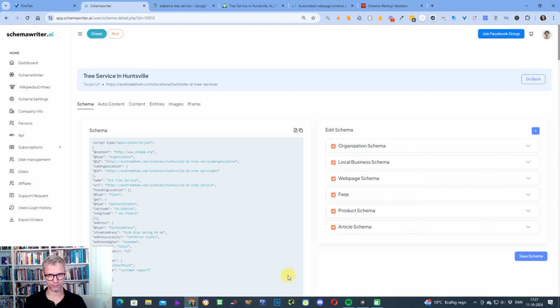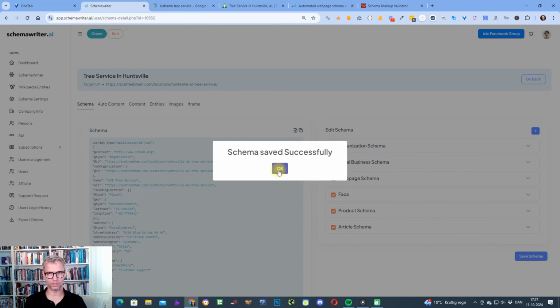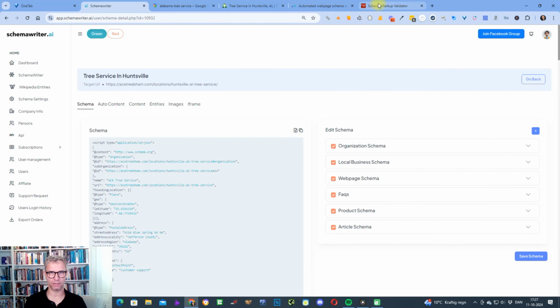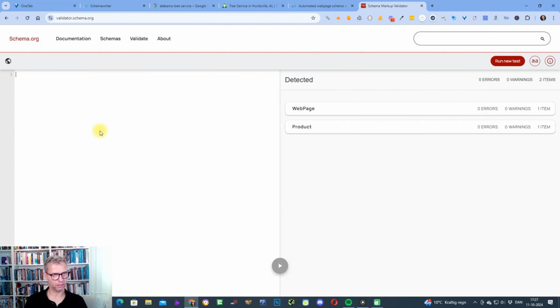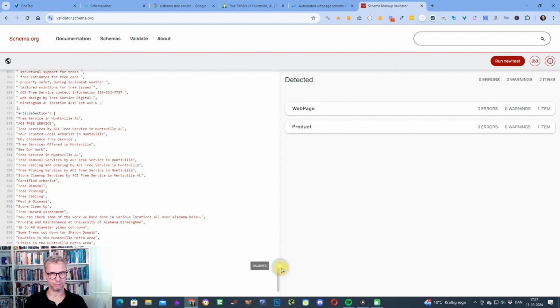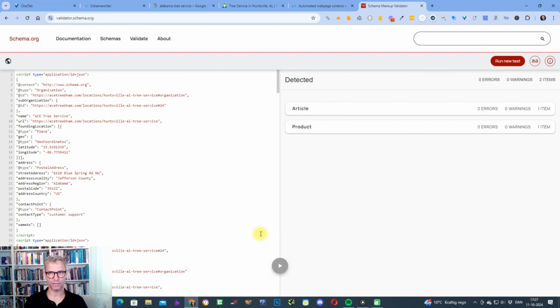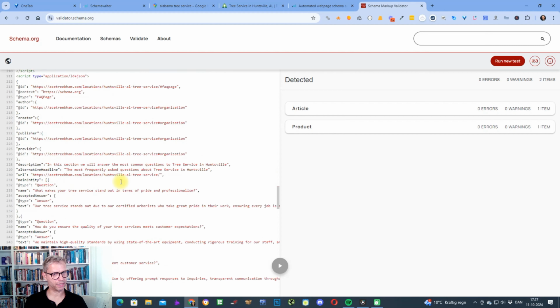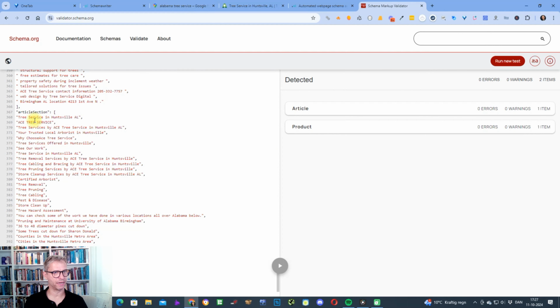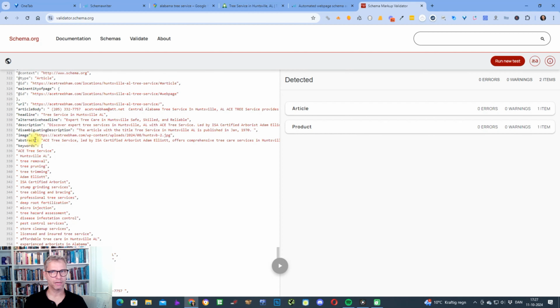If you do want it, you can select article schema here, and let's click save schema here. Did I click save? Yeah, now it's saved, so I can copy and I can go over. And now the schema will be much larger. The reason it will be much larger is that I now selected to include the article schema. And let me hop back to Schemawriter.